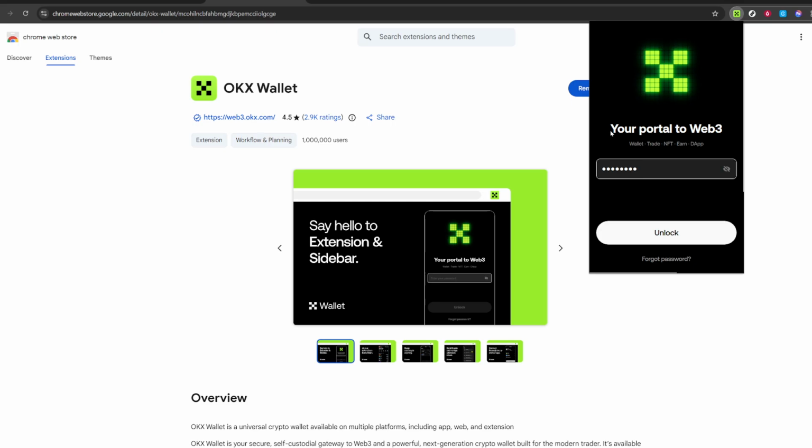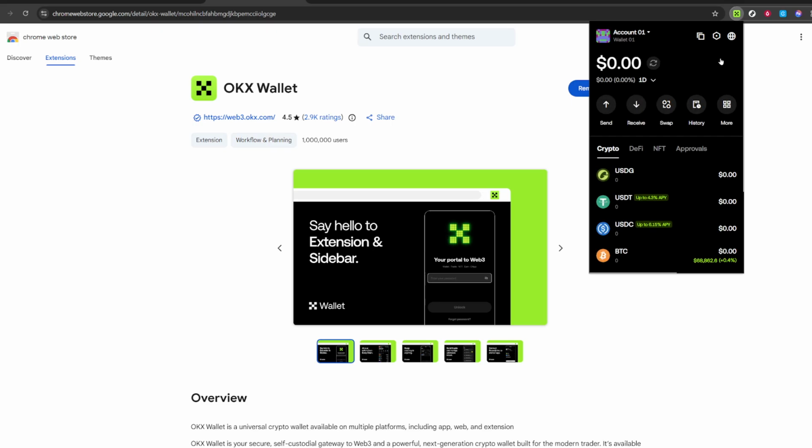Now that the OKX Wallet is open, it's time to set up your wallet. If you are new to OKX, click on Create Wallet. You will be prompted to set a password for your wallet. Choose a secure password and make sure to remember it.